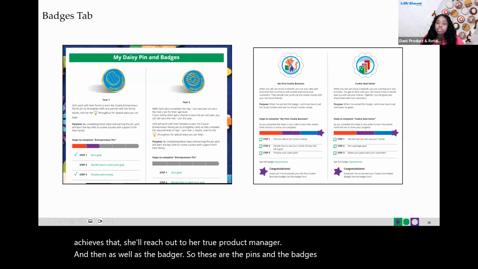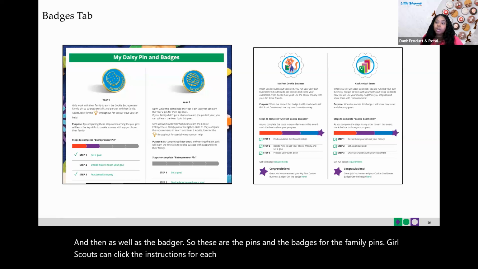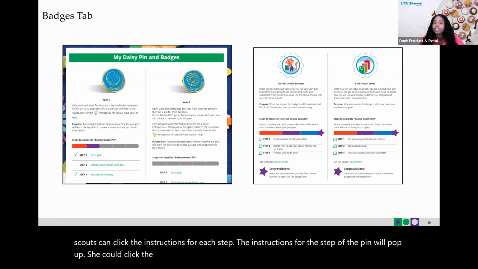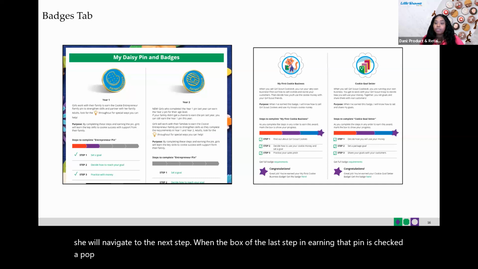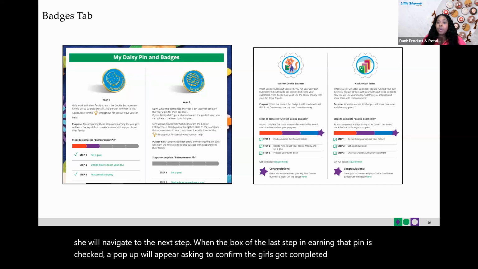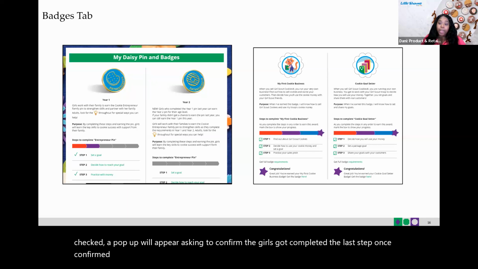For the family pins, Girl Scouts can click the instructions for each step. The instructions for the step of the pin will pop up. She could click the link to complete any activities in Digital Cookie, and once completed, she will navigate to the next step. When the box of the last step in earning that pin is checked, a pop-up will appear asking to confirm the Girl Scout completed the last step. Once confirmed, she cannot go back.